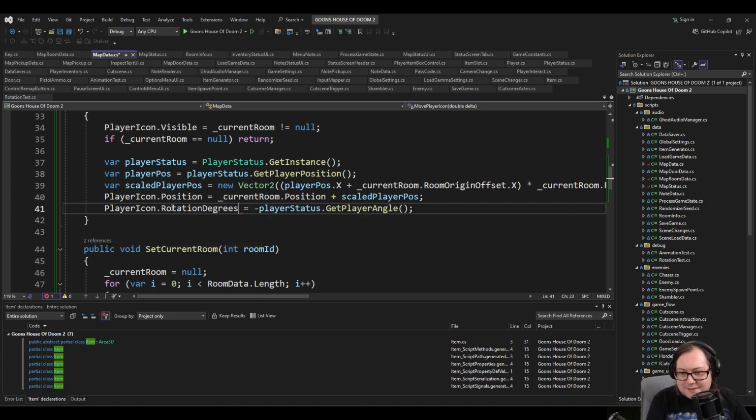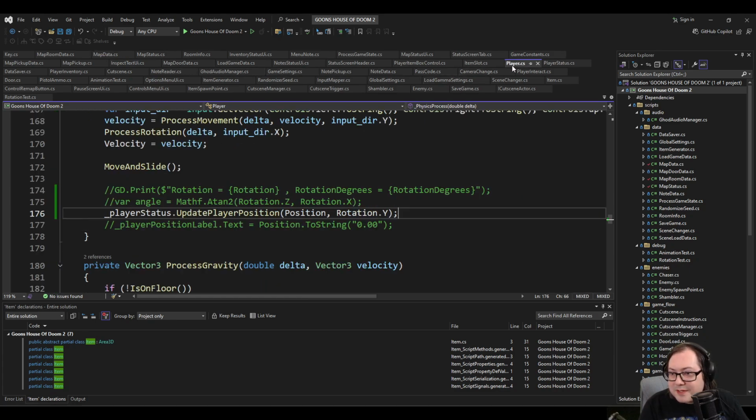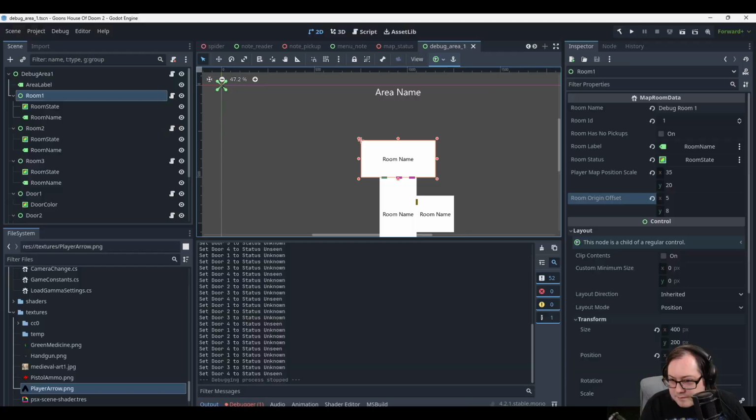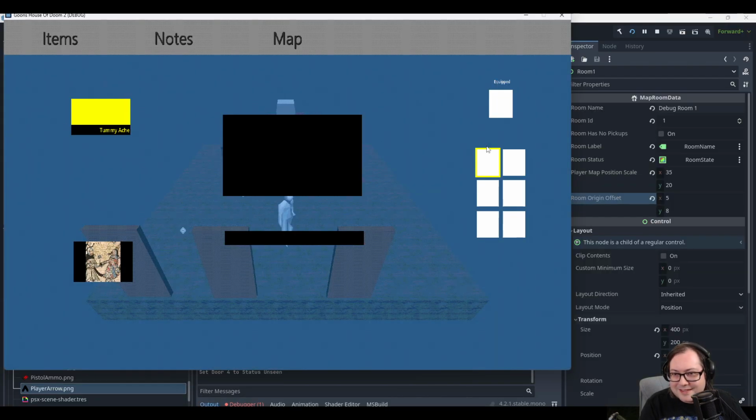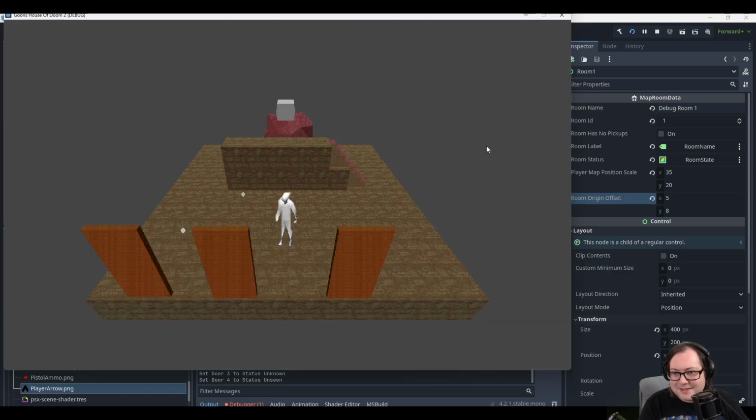Alright, you know what? Fuck this. Rotation degrees. And then going back to player. Because radians are between 2 pi and 0, right? Or, I don't know, chat, I'm tired. Wait, is it working? Oh my god, it's working! Yay!